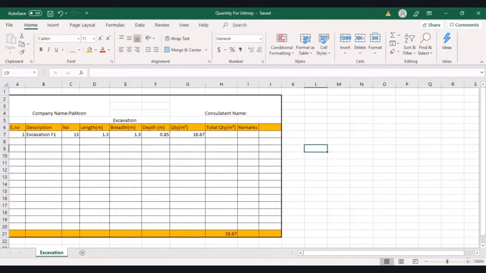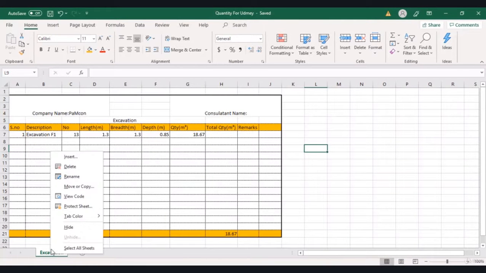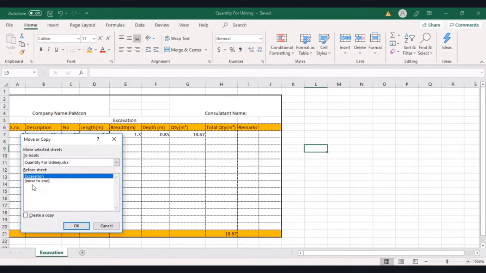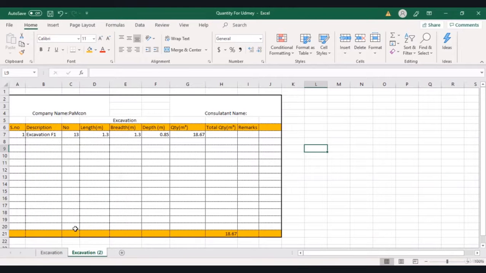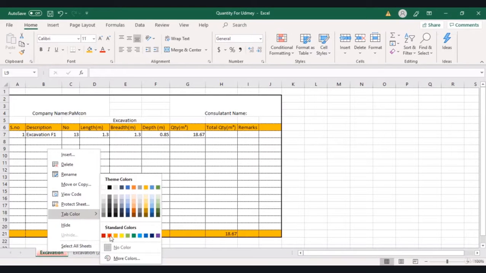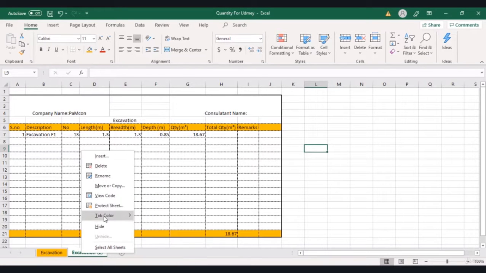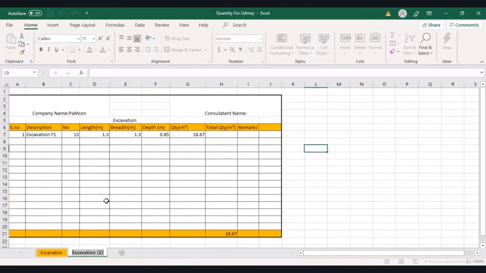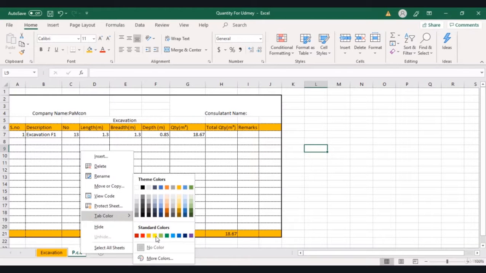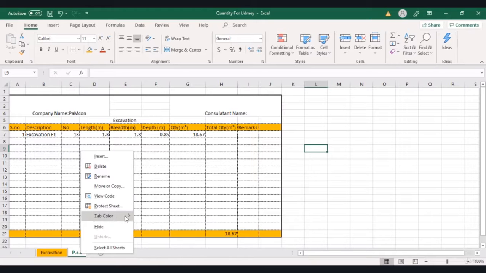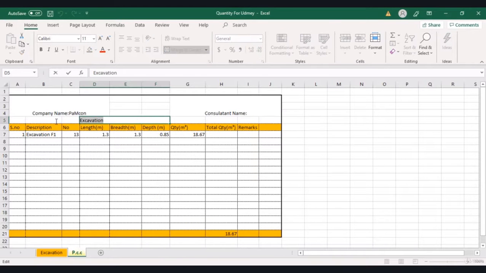I'll go here in Excel, right click on this tab, and from here I'll go to the move or copy option, choose move to end, check create a copy, and press OK to copy this format. Let me give a color to make this separate. Right click, and let me give a name as PCC, plain cement concrete, and give it this color. Now here I'll change the heading into PCC, plain cement concrete.